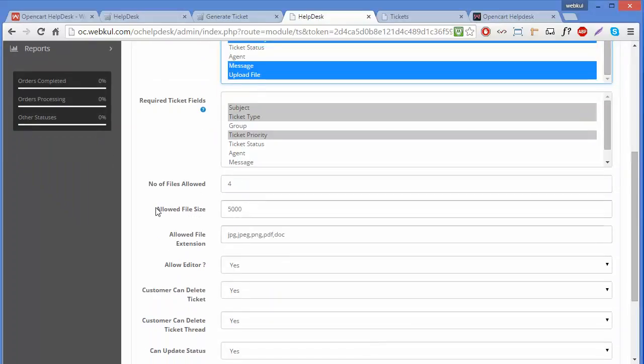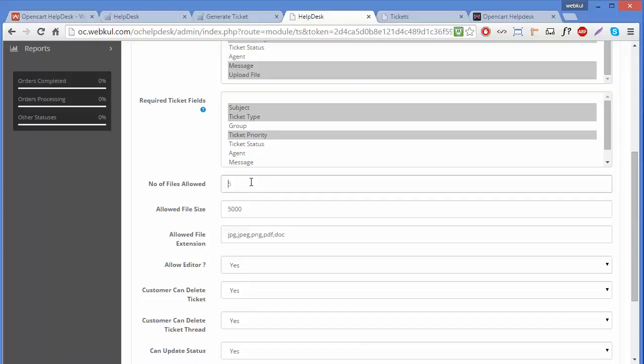Now the next field is number of files allowed to the customer. Here you can allow any number of files, 2, 3, or you can set any number according to your need, so that customers can upload this number of files in a ticket. The next field is allowed file size. You can set an allowed file size so that above this file size your customer can't add files to the ticket.